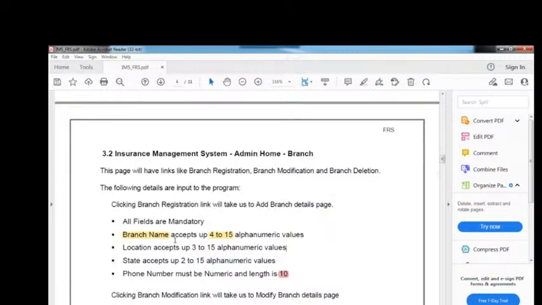So in fields like branch name, branch code, there are a lot of fields while you are testing the application. They will give you some requirements. What is the requirement here? 4 to 15 alphanumeric values only. Means the input you are giving should be 4 to 15 only. If you give 3 characters, that is invalid. If you give more than 15 characters, that is invalid.